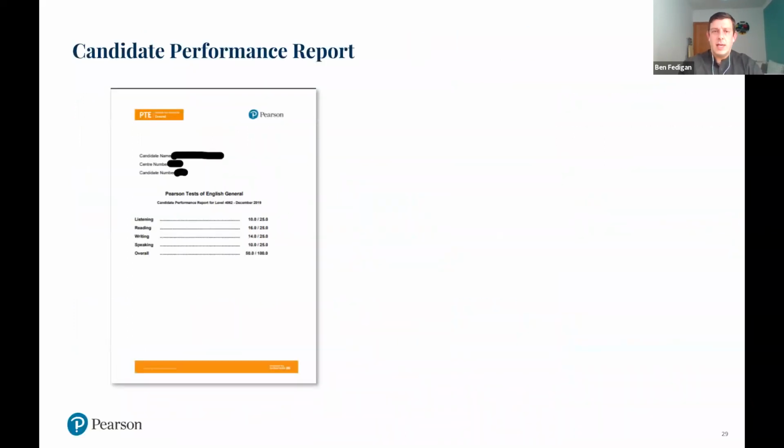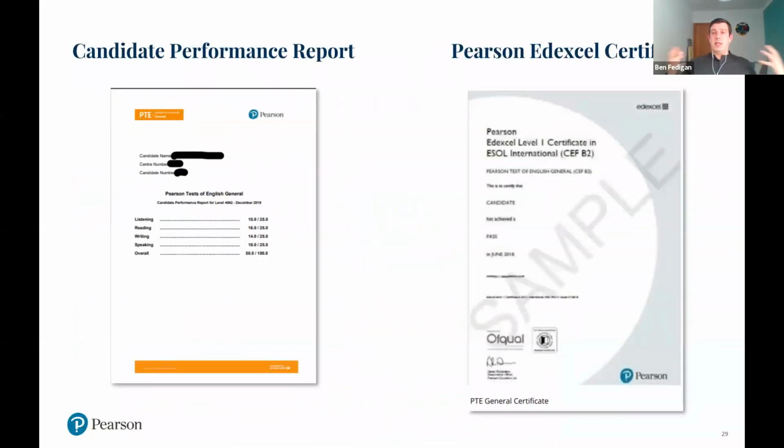Right, last slide. When you get your results, you've got 2 different documents. They'll come together. We've got the candidate performance report giving you the breakdown of points per section, and then the Pearson edX certificate, the actual certificate used as evidence of your achievement.